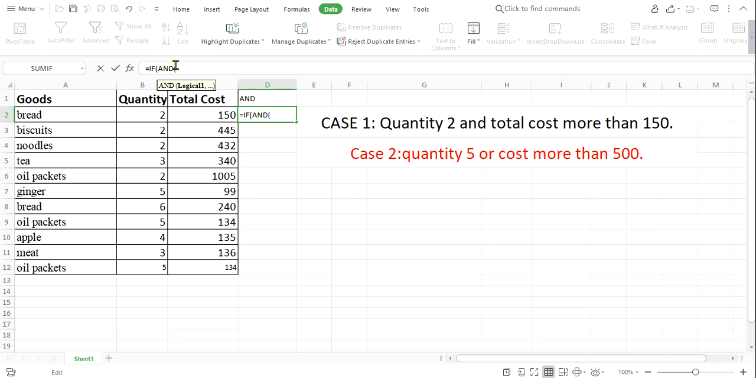Okay, and the conditions for the AND function are: the quantity should be exactly 2. Let me take the cell for the quantity. Okay, this is the cell representing the quantity. This should be exactly 2. It is one condition, and the next condition is the total cost. Let me take the cell for the total cost. This should be greater than 150. Okay, 150, and let's close the parenthesis here.